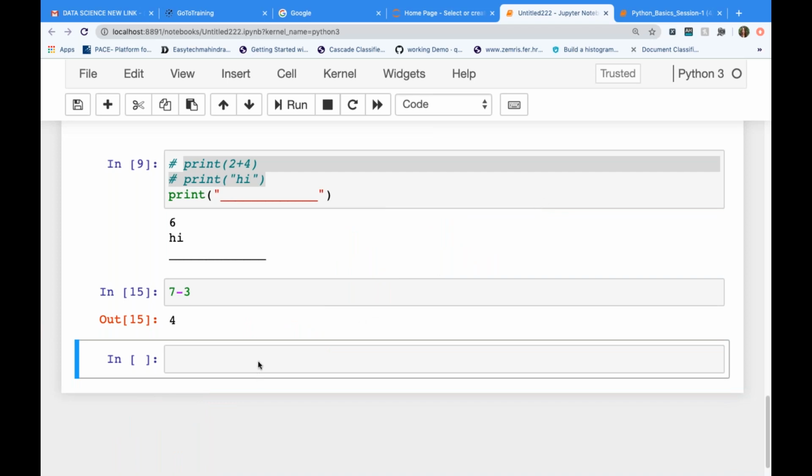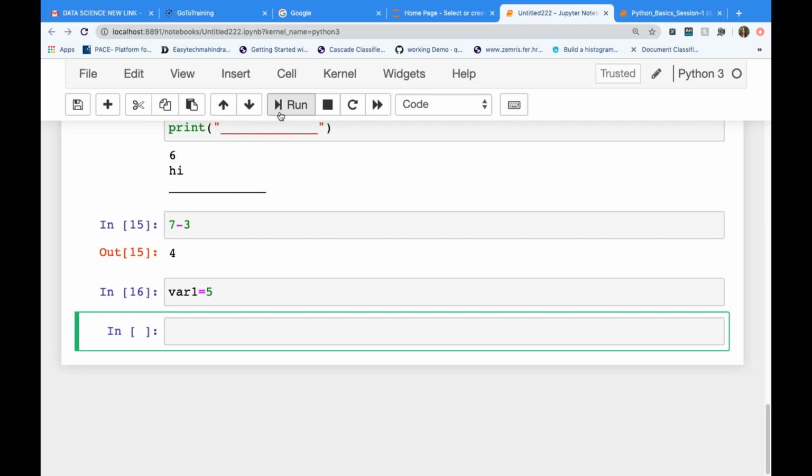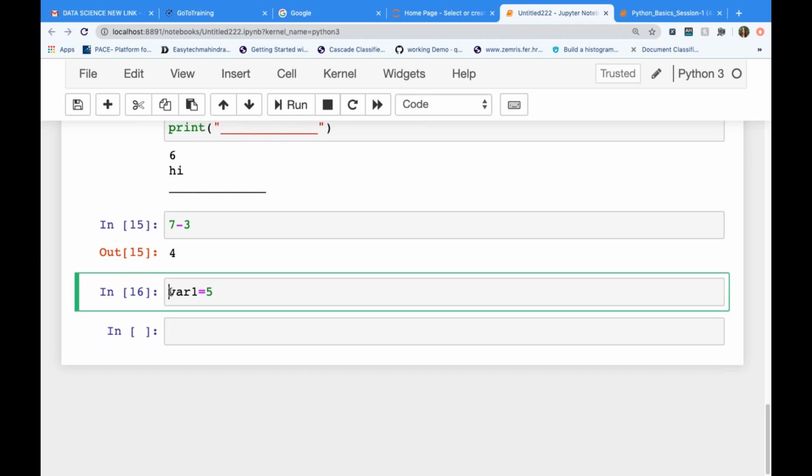Now in Python, how do you define a variable, how do you declare and assign values to a variable? It is very, very easy. Let's say I am declaring variable 1. This is a variable name, and I'm writing 5. If I run this, it is not throwing me any error. If you remember Java or any other programming language, what is the difference in assigning values to variables in Python and other languages?